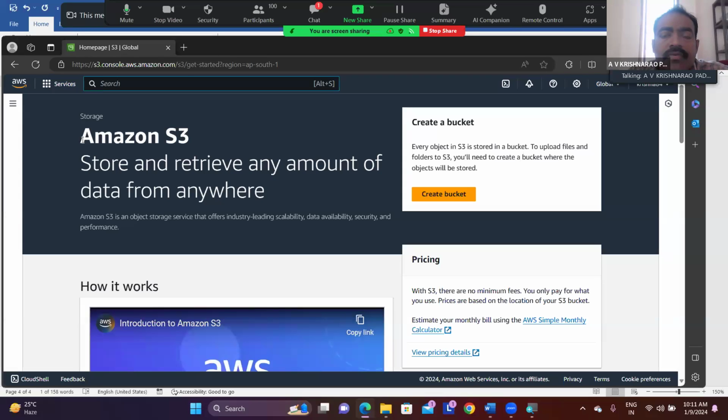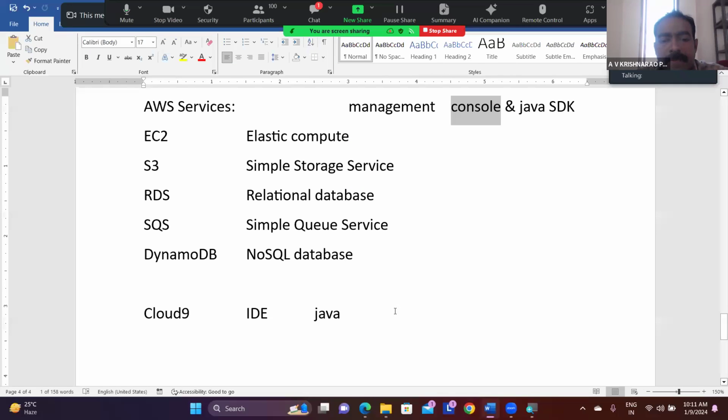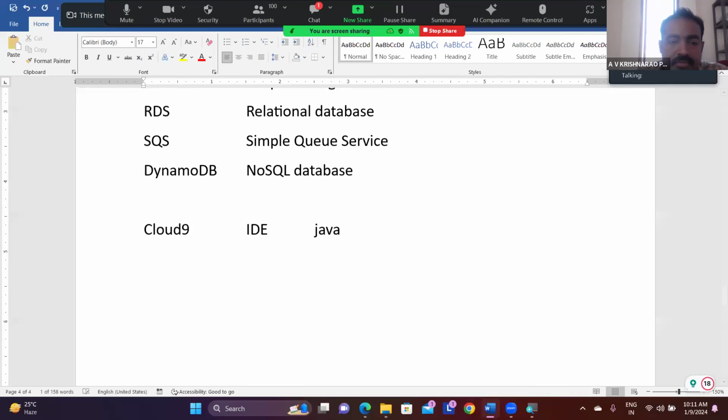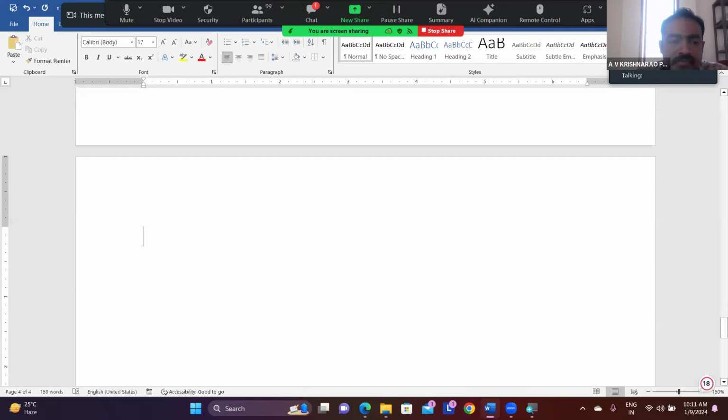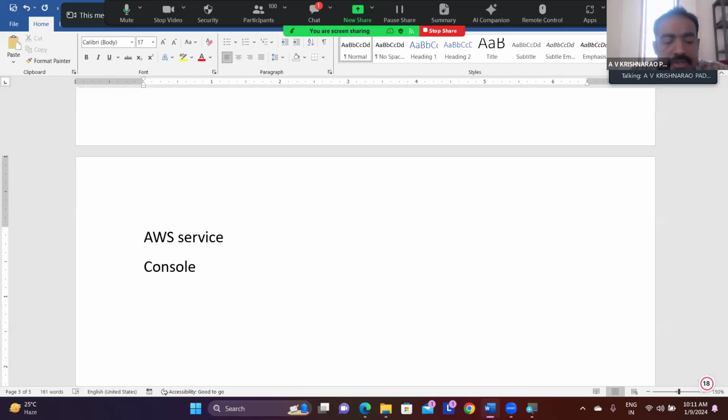There is another way of managing the AWS services. So AWS services, you can manage them in two ways. First one is from the browser. In the browser, you just open the AWS website, search for the service, and do something. So it is AWS service management from the console. And there is another way of managing the services. It is using the AWS SDK.